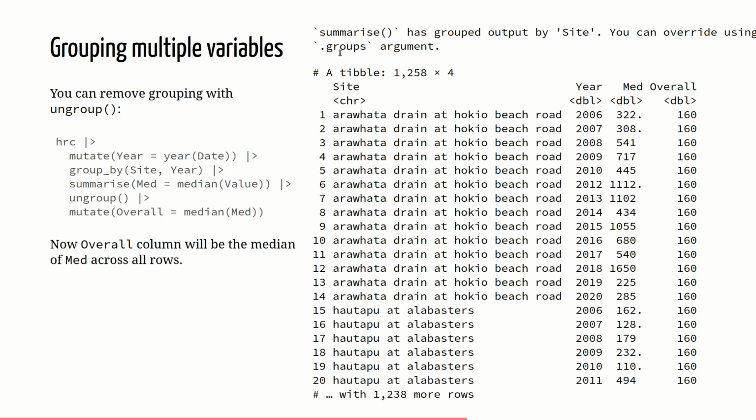Okay. The other thing is you can override it with the .groups argument. So in the summarise command, it has an additional argument .groups, which you can set to various things like keep to keep the grouping, or drop one, I think, which takes the outermost one, which is the default, or you can drop them all and so on.